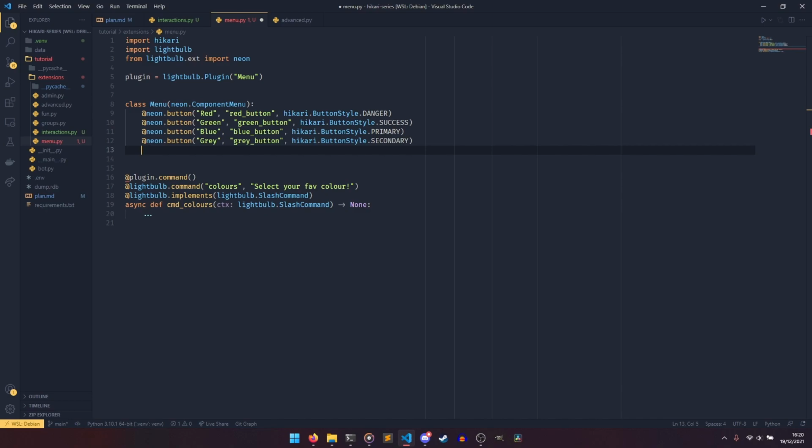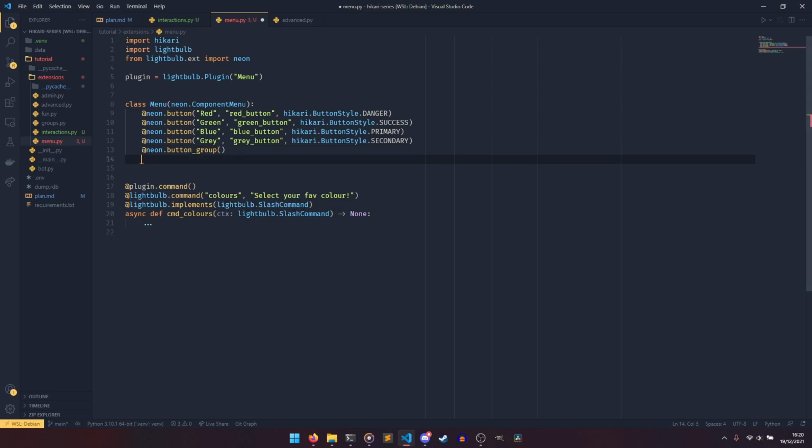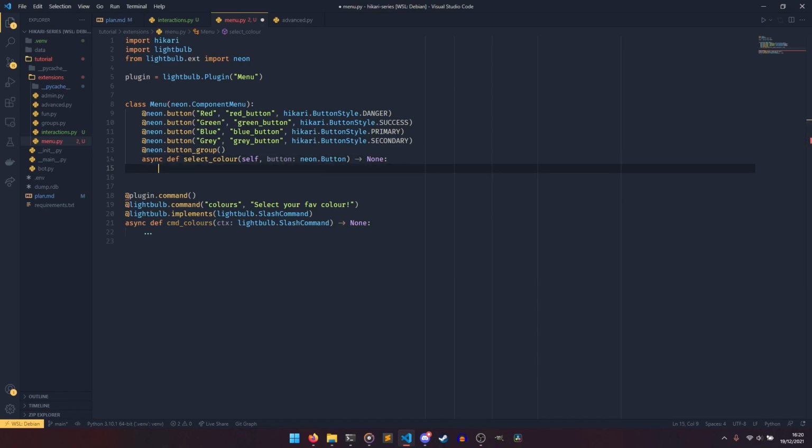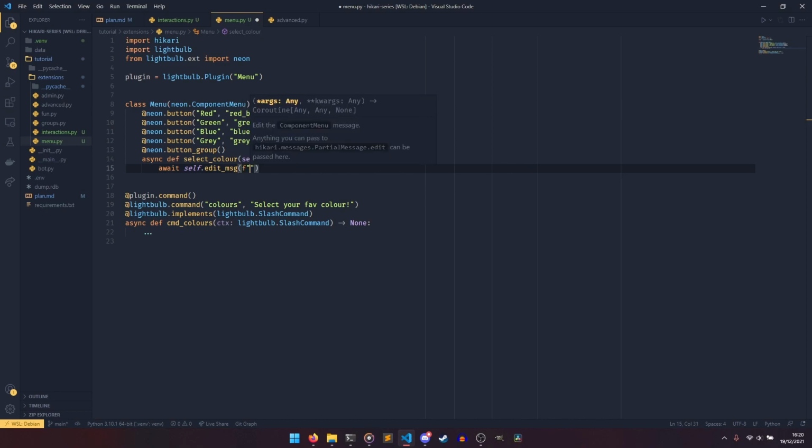And then that's it. Neon dot button group. Oops. And an async def set color. Self, and then button, because neon dot button. Remember when I said I was going to stop doing weird voices? So I'll edit message. Favorite color.